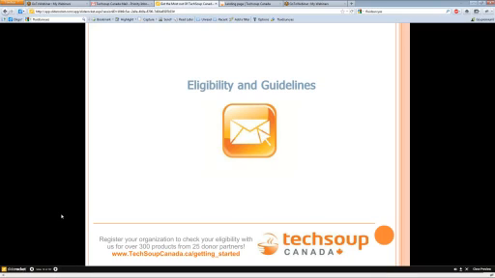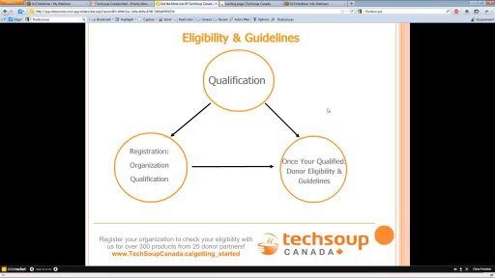So now let's move on to eligibility and guidelines. The first thing I want to make clear to everyone is a lot of people get confused that when they get qualified for the program, they think they qualify for all the products that are available. Well, actually, qualification is a two-part process. The first part, that first step you go through in registration, is just making sure that you are actually an eligible charity or nonprofit. And then for the actual donors, it's a separate thing. They each have their own eligibility guidelines, and this is where the confusion begins.